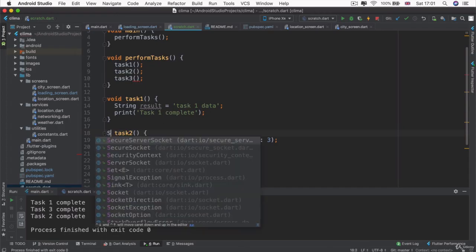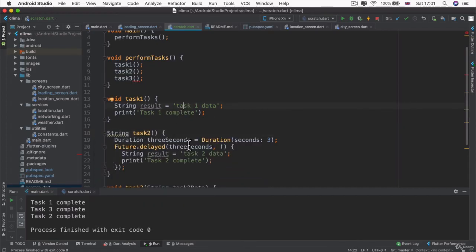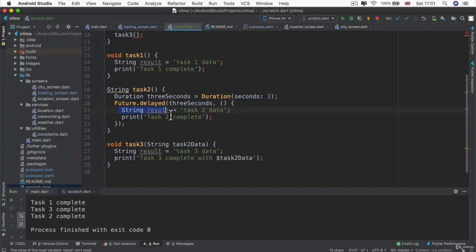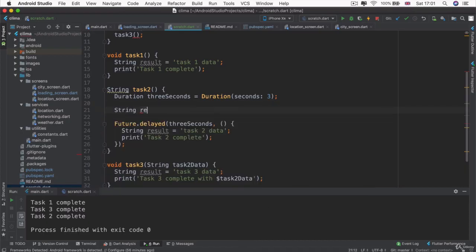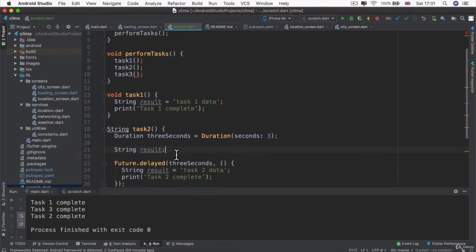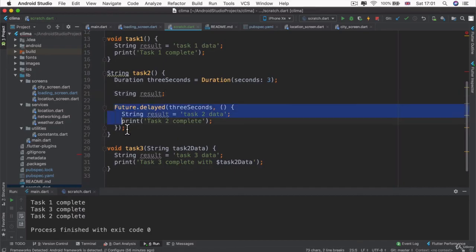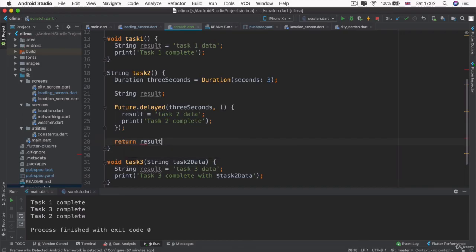So let's output a string from task 2 instead of nothing. And we're going to output this result right here. Let's create a new string up here called result. And let's set it to nothing to begin with, but only after our asynchronous method has delayed by 3 seconds. So let's say we're fetching some data from the internet. Only once that's completed do we assign result to a value. And finally, at the very end, do we actually return this result as the output of our task 2.